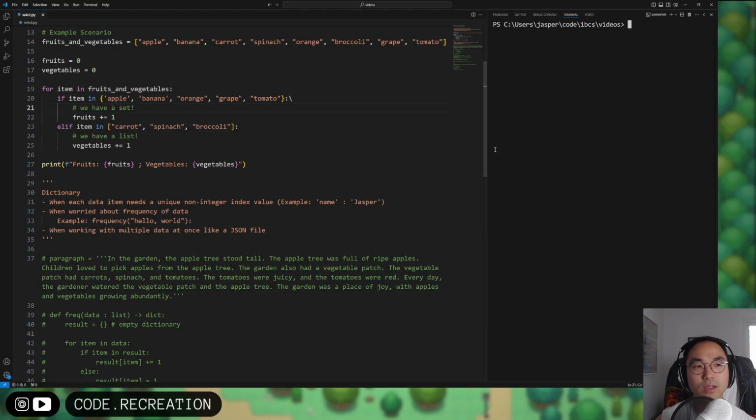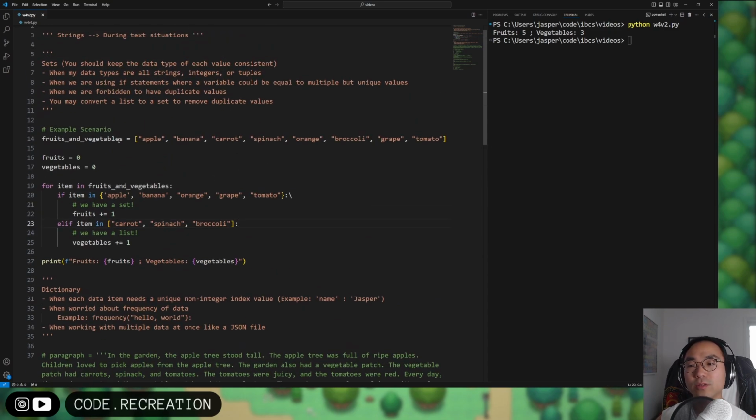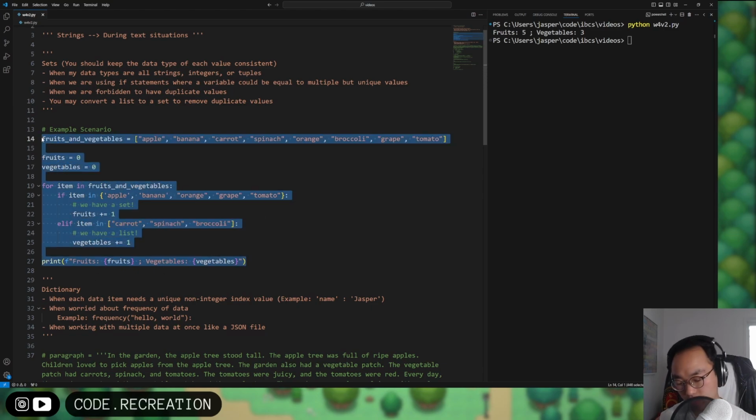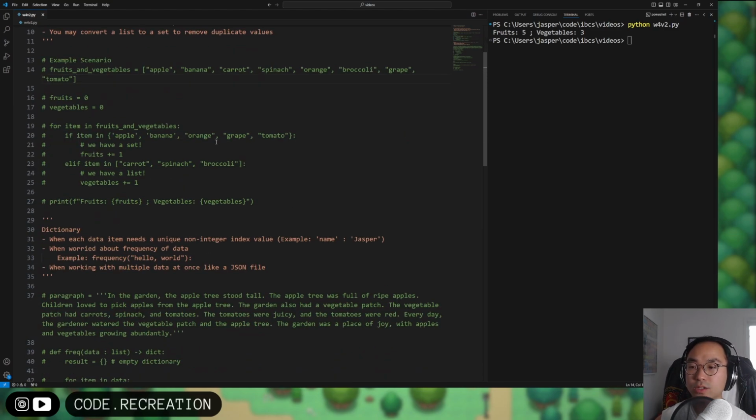So in a situation like this, if I were to run our code, it outputs how many fruits we had and how many vegetables we had based on this logic system. So when you encounter situations like this, when you're using a membership operation, it is highly recommended that you use a set. So we'll now turn this off, and now we're going to look at dictionaries.